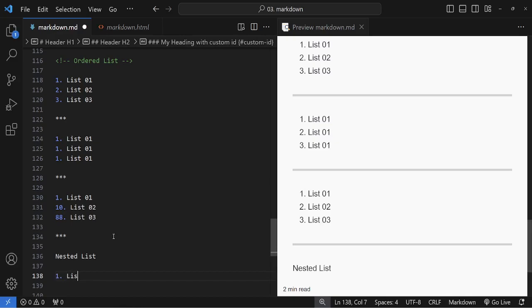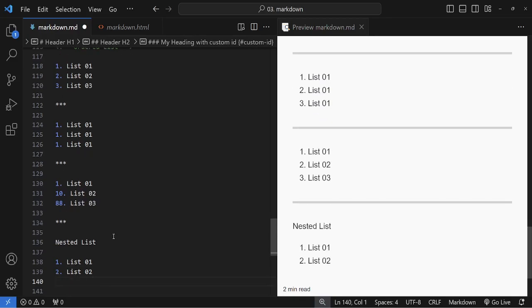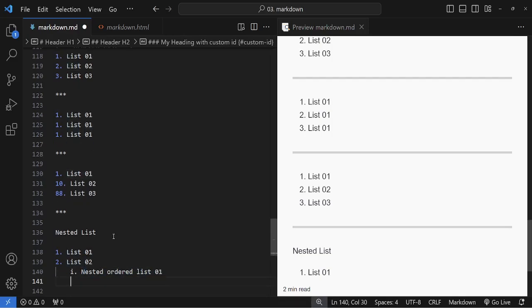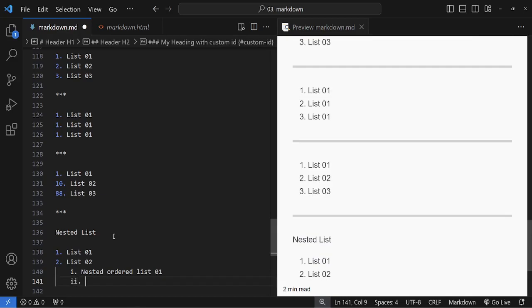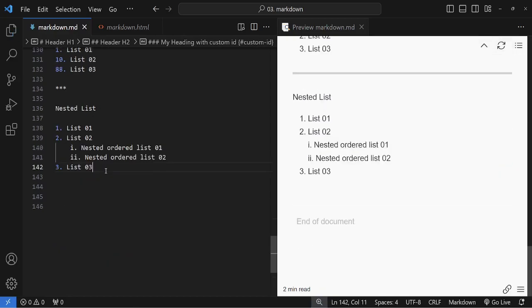Here list 1, list 2, then we have to give one tab. Then you can start the nested ordered list 1. I'll copy this one. Here you 2, 3 dot list 0, 3. Now this will generate the ordered list within the ordered list.